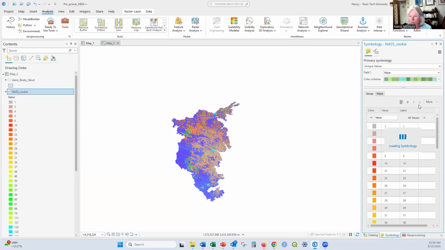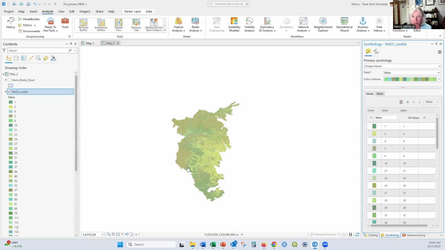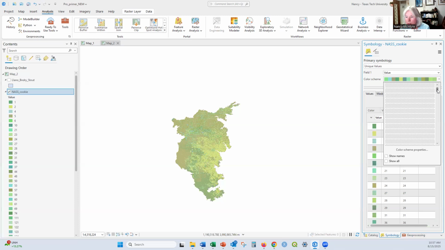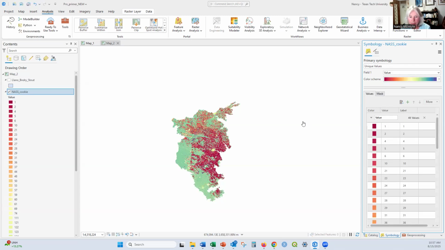Let's pick this one, for example. And it's going to be these shades of aquamarine, and that's pretty cool, right? And you can pick a different one. They've got all kinds of neat ones. Come on. It's taking a while. Let's try that one. And it's going to be a color ramp. That's pretty cool too. You can see this is where Lubbock is right here.